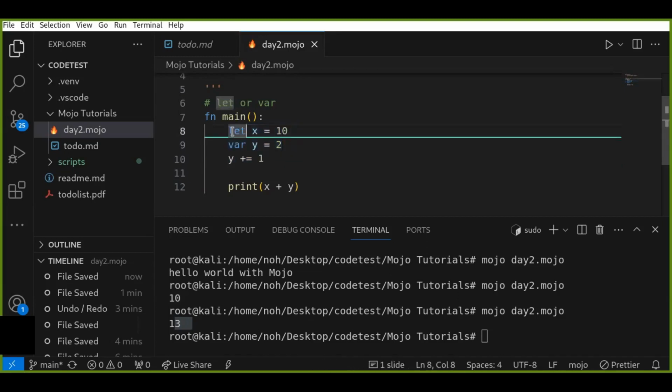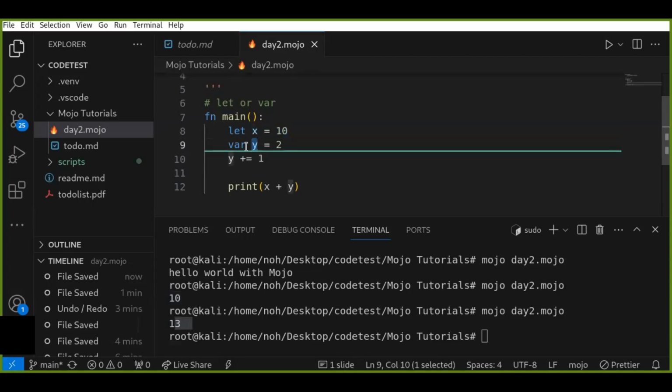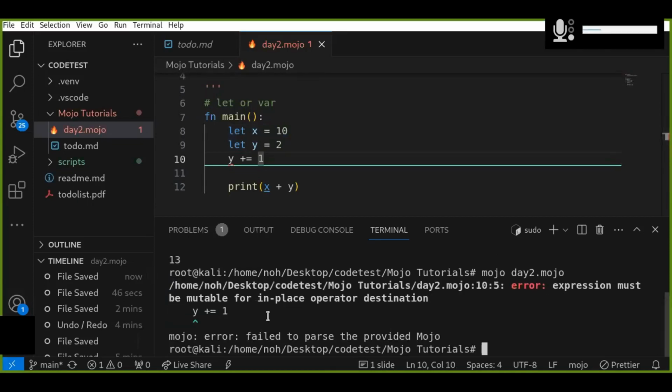So both are used to define or declare variables in Mojo, but they have some differences. If you are using let, you can't change that variable's value anytime because that is immutable. If you change, for example, the var to let, you cannot modify that value. For example, let me show you let, and let me print this.